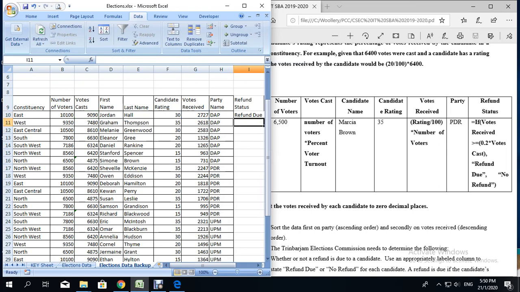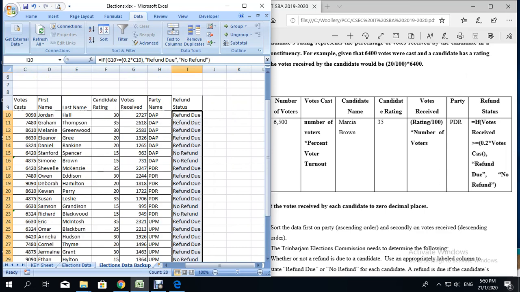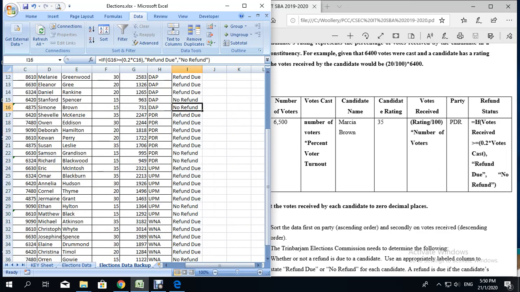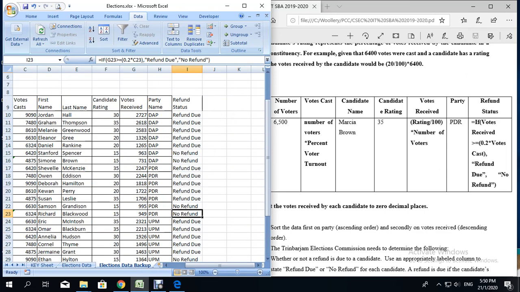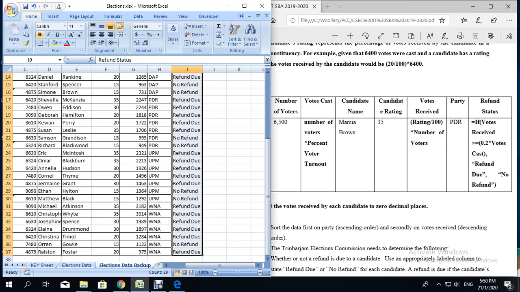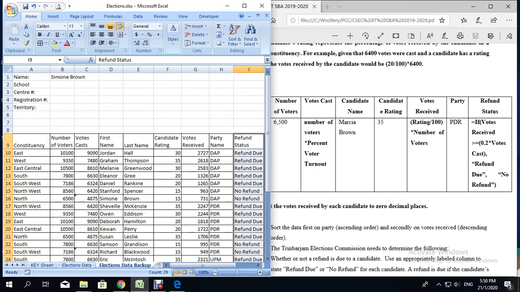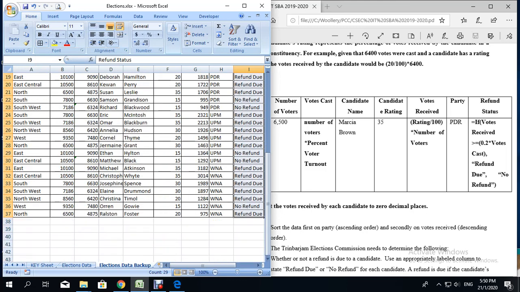Now let us look at what we have here. First one says refund due. We're going to go ahead and autofill it, and you will notice that a few of them have no refund in the column. I'm going to go ahead, highlight the column, and we're going to put borders around it by going back to the home tab, selecting the borders icon, and we're going to select all borders to ensure that it looks just like the rest of it, and we have it like this.